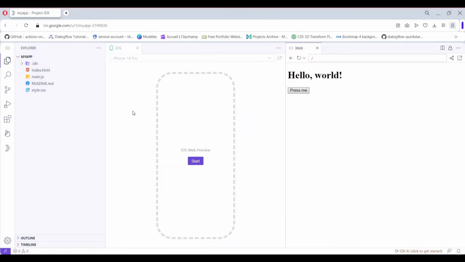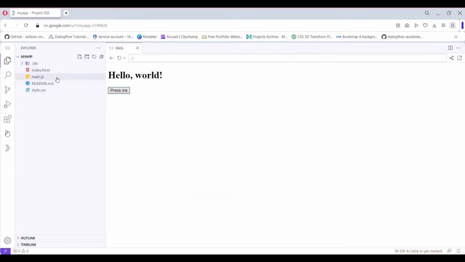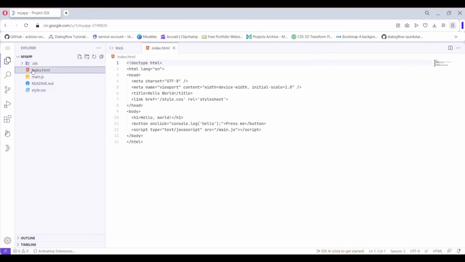As shown, Project IDX allows you to preview your full-stack, multi-platform applications just as your users would experience them. This includes built-in support for multi-browser web previews, Android emulators, and iOS simulators.